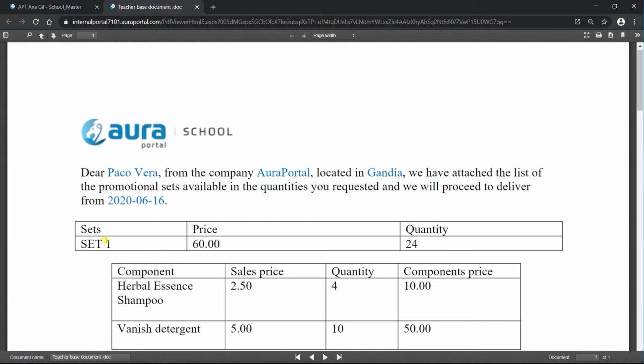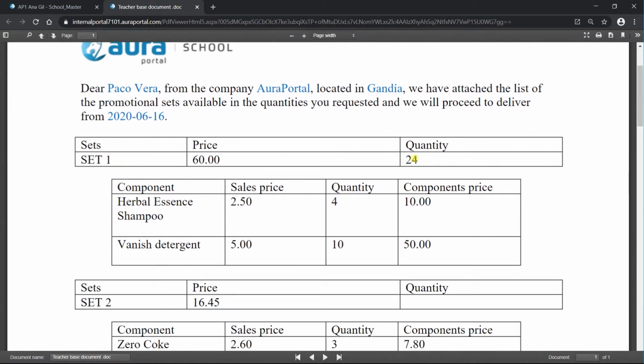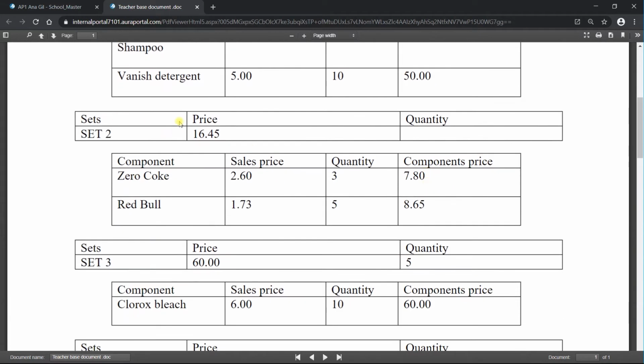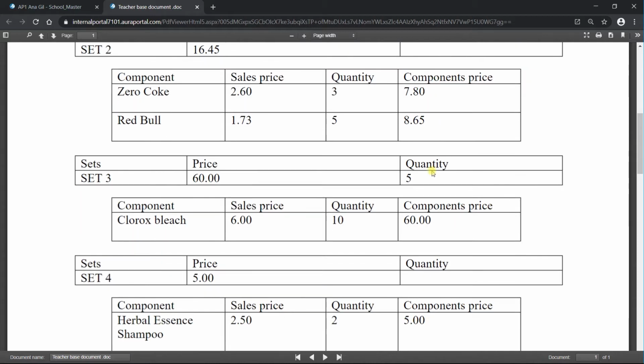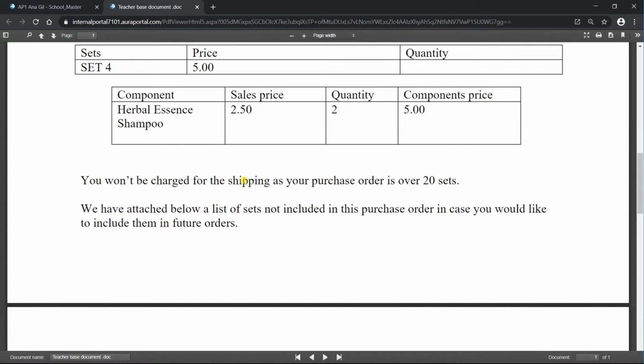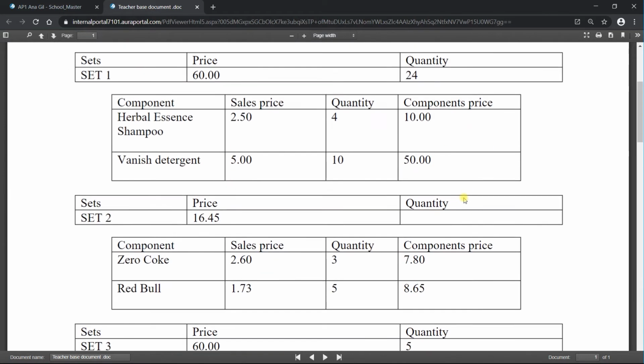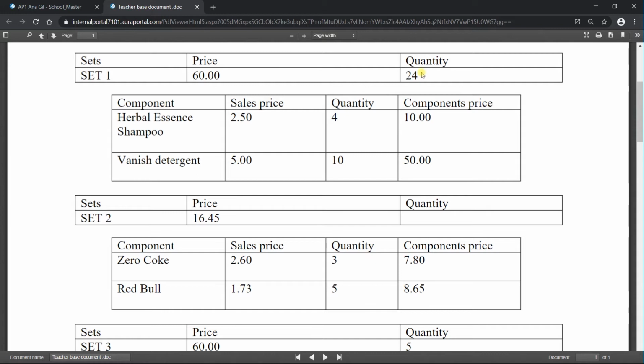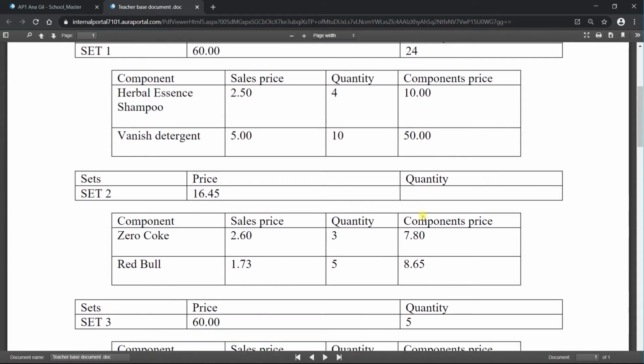So as we can see now, set 1 instead of 4, we have 24 now. We don't have any of the set 2 or 3 or 4, sorry. And here we have this that we didn't have before. You won't be charged for the shipping as your purchase order is over 20 sets. Okay, before it didn't come out because we only had 4 here and 5. So we had 9 sets.